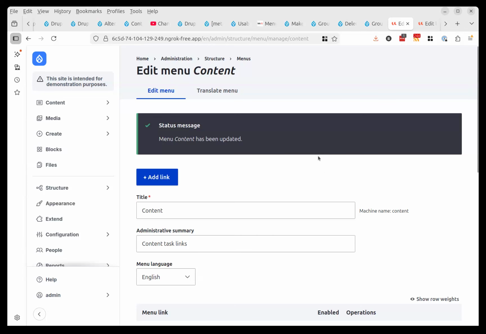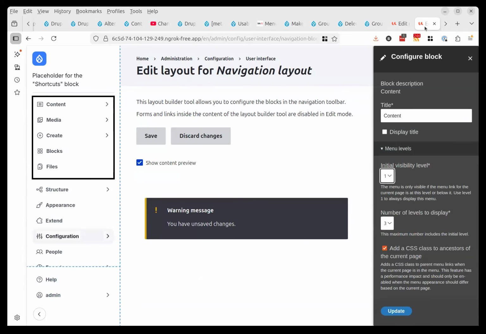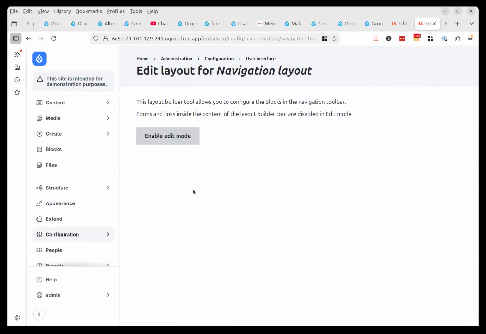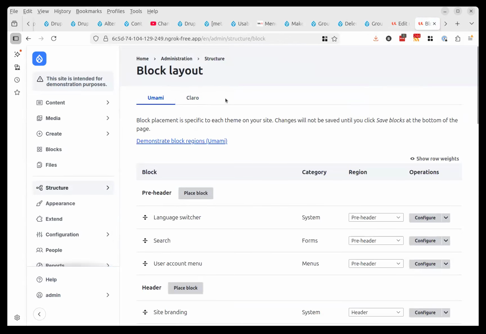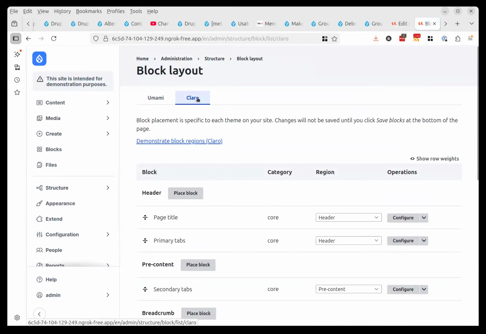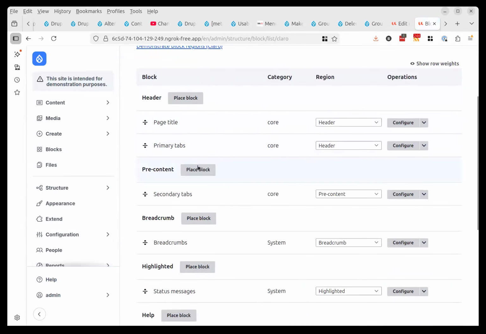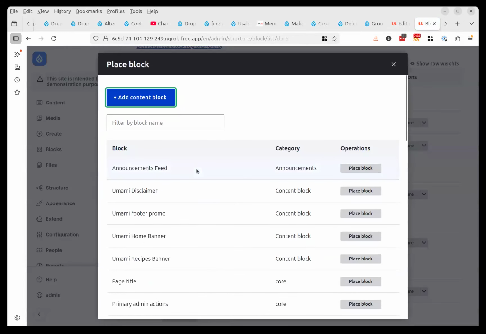Right. And I guess let's just cancel this and go back to the block layout. And let's go to the admin theme. And let's add a menu item.